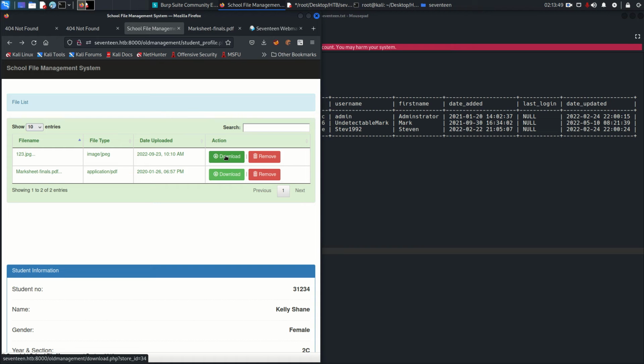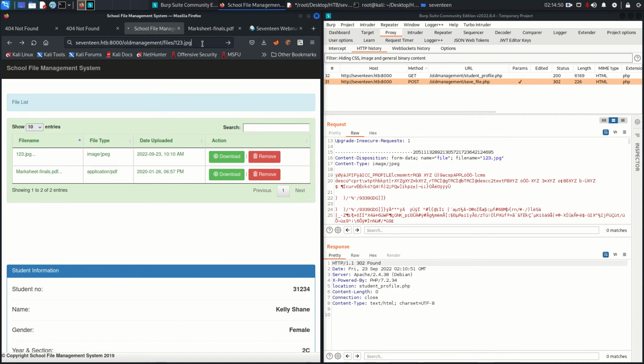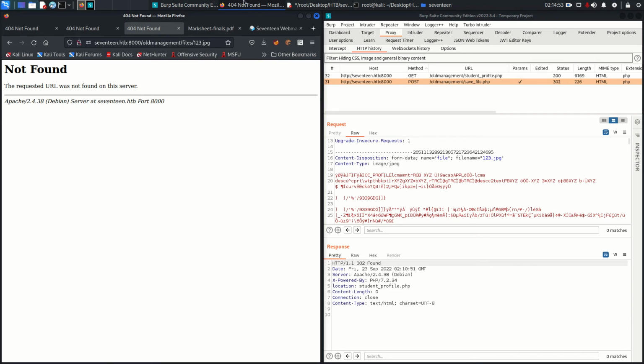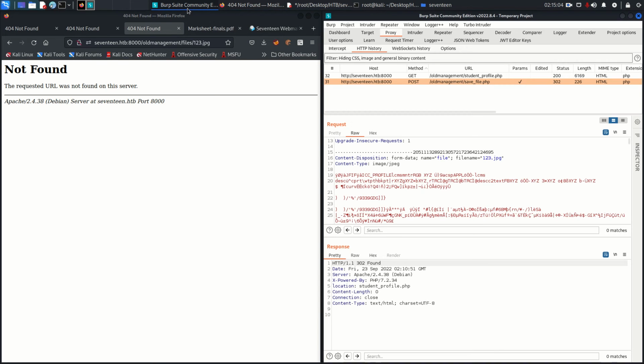If we upload the PHP reverse shell file, we need to actually execute that file from the browser, from the URL. But once we download, it is going to download the file completely instead of processing it. Let's try 123.jpg: forbidden, not found. It's file or files. Okay, we can trick the server.